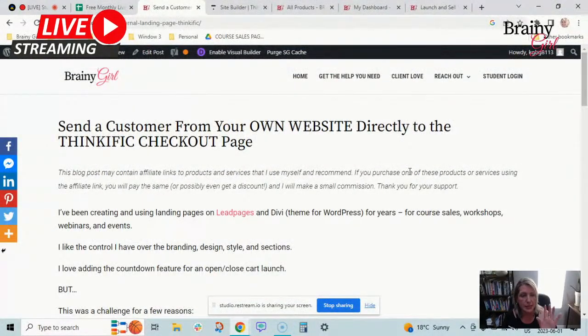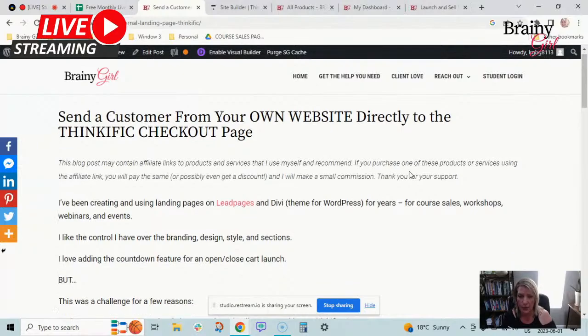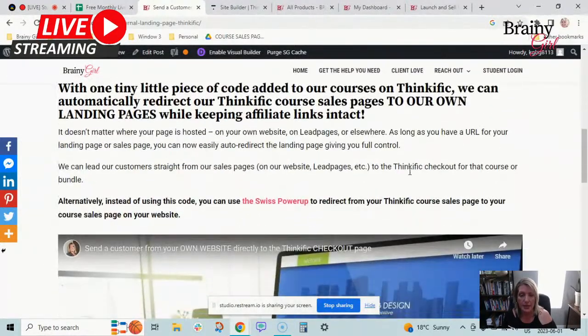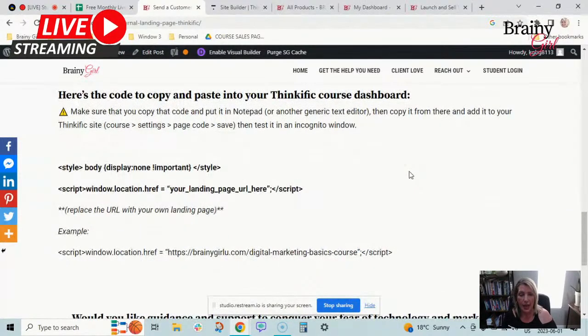So this is the blog post that Juske is talking about. And in it, I give you a little piece of code that you can use so that you can have pages, your landing pages, sales pages, opt-in pages, etc., on your website. And then what you want to do is put this code into the course page code so that if someone clicks on your course card, they are redirected to that page, whatever page that is, usually a sales page of some kind.